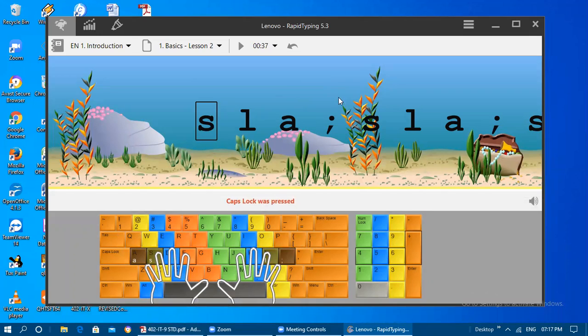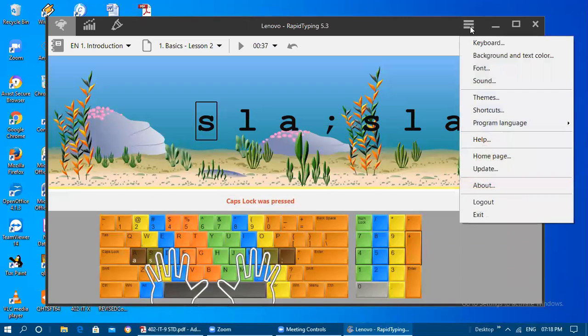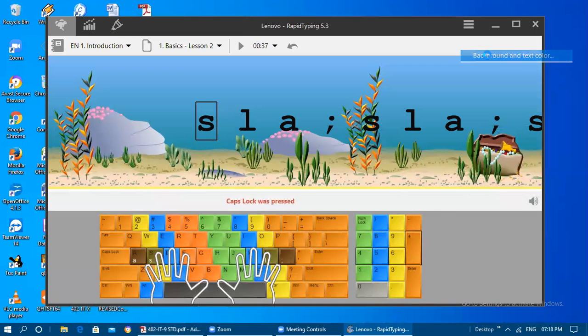Okay, so this is the typing area where we are seeing the letters. These letters only we need to type. So how can we change this? By clicking on these horizontal bars in the top right corner of this window, we have three horizontal bars. Just left click on the bar, and you'll get a lot of drop down menus. In this you need to choose background and text color.